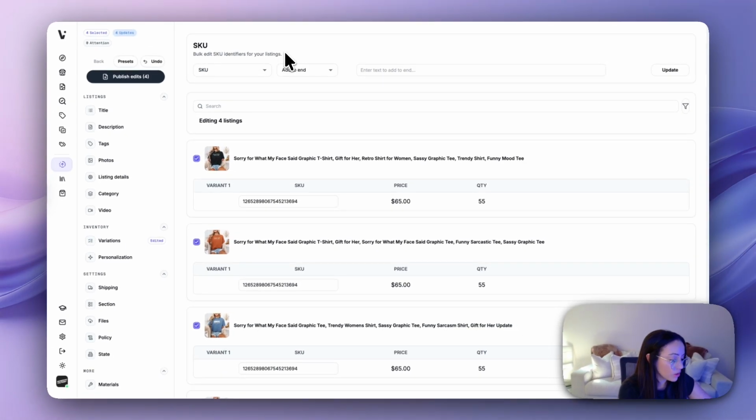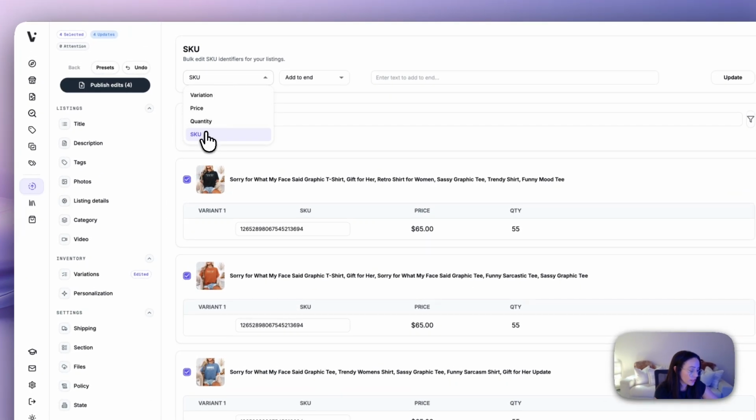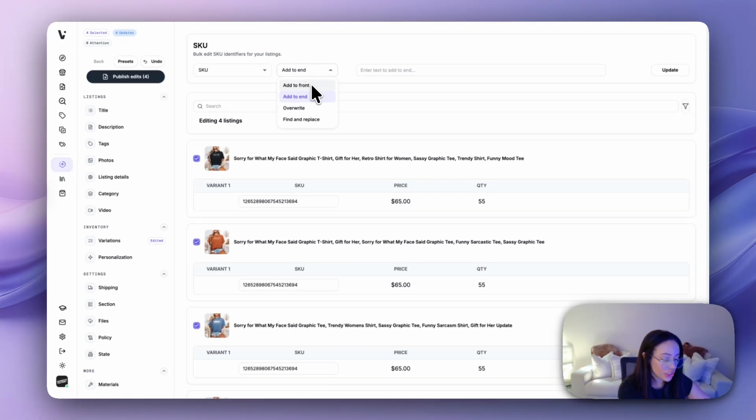You can also bulk edit your SKUs. So you're going to want to go in and click into the SKU, and you can choose where you want to make an edit. So if you want to add your new numbers or identifiers to the front, to the end, if you want to overwrite SKUs altogether, or if you want to find certain SKUs and replace them with numbers, you can do that.